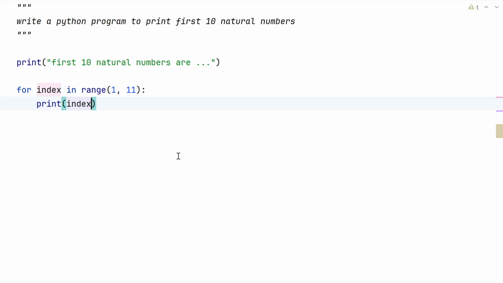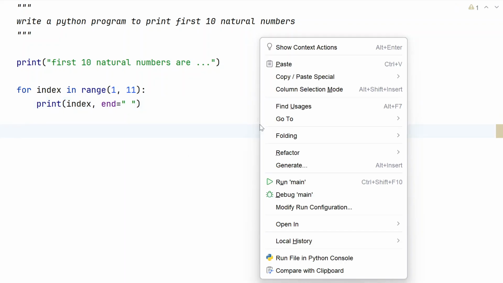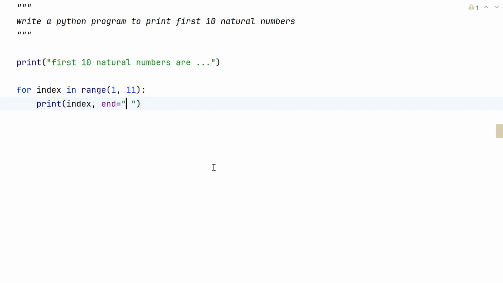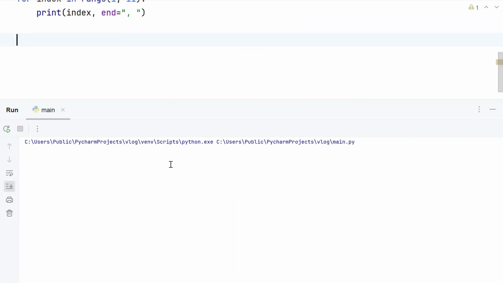If you want to print side by side, let's give end equals space and let's give side by side. Let me run this again. You can see the first 10 natural numbers are, it has printed in only one line. If you need comma separated, let's give comma over here and let's try to rerun it. You can see the first 10 natural numbers using the comma separated.